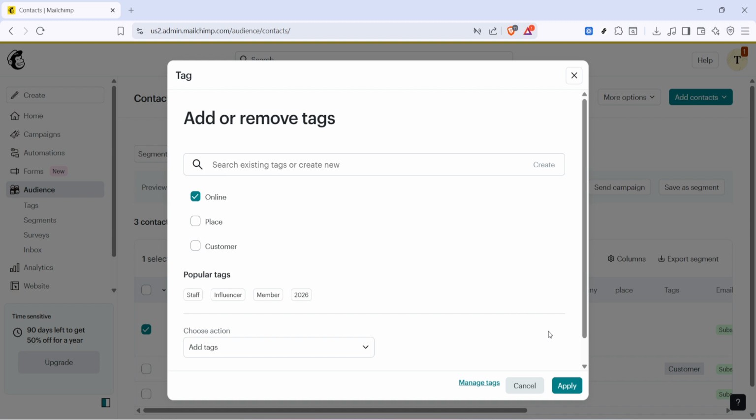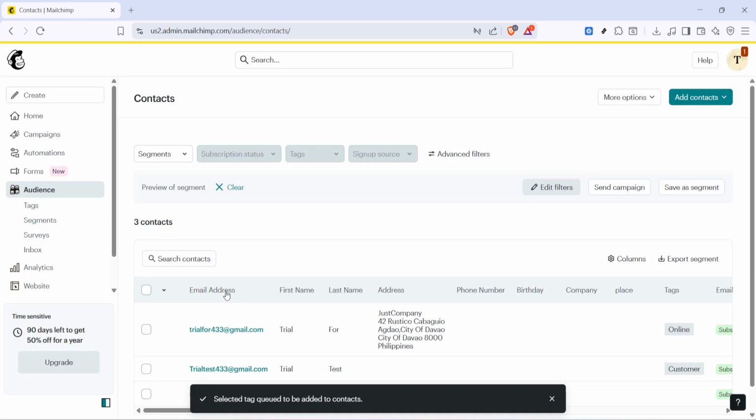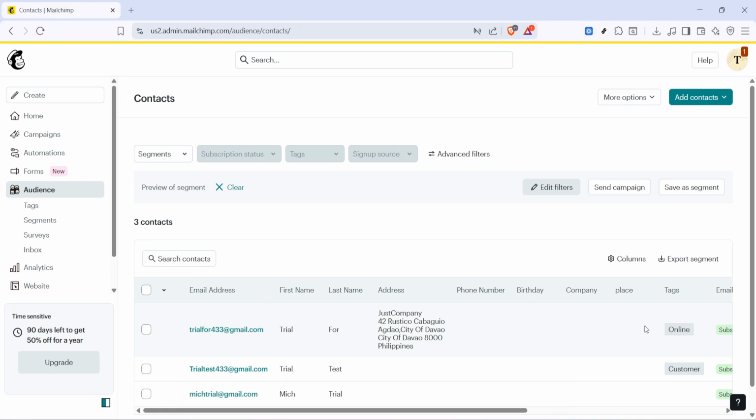When you've chosen the tag, click Apply. Mailchimp will attach that label to all selected contacts and you'll see a confirmation on screen. From now on, you can quickly filter by that tag whenever you want to build a segment, send a campaign to a specific group, or simply review that portion of your audience. If you ever need to adjust, you can remove or add tags the same way.